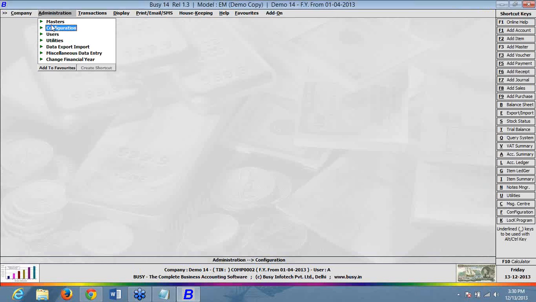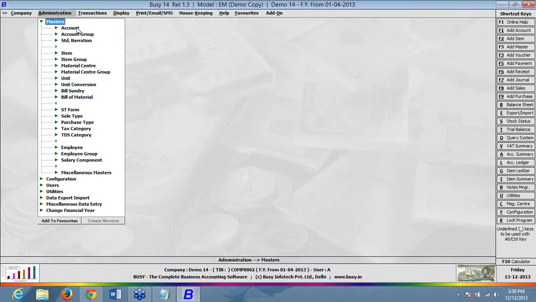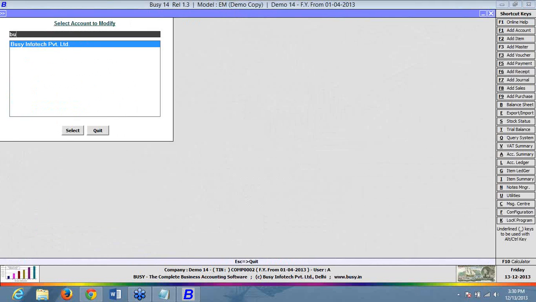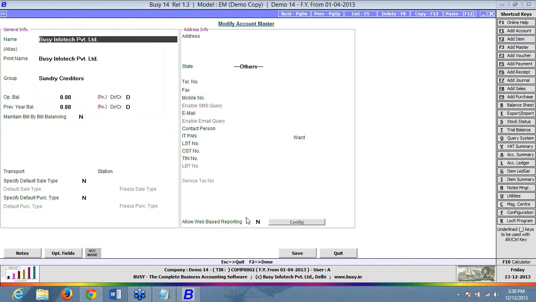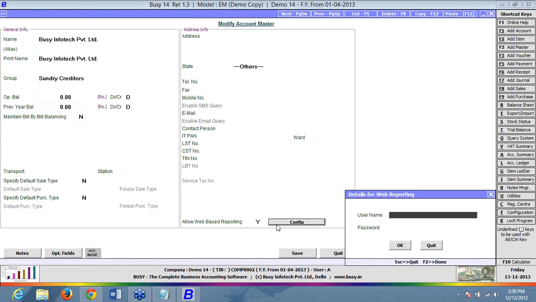Now, where to give the password for that party? Party password you can specify here. For web-based reporting, whether allowed to this party or not. If allowed, what is the username and password for this particular party? You can specify it. So party-wise, you can specify it.